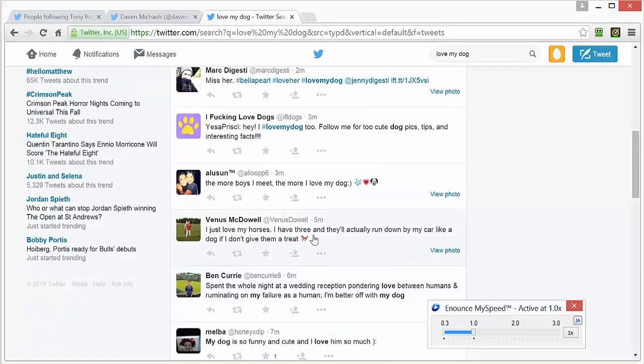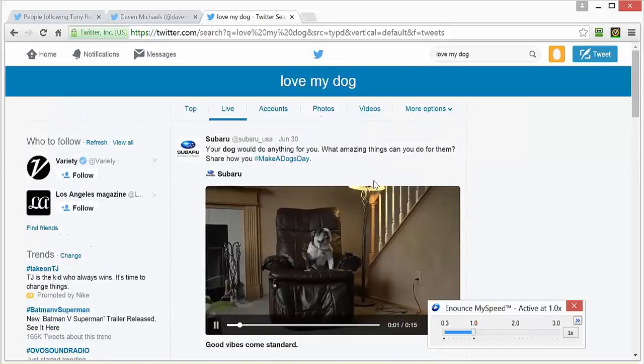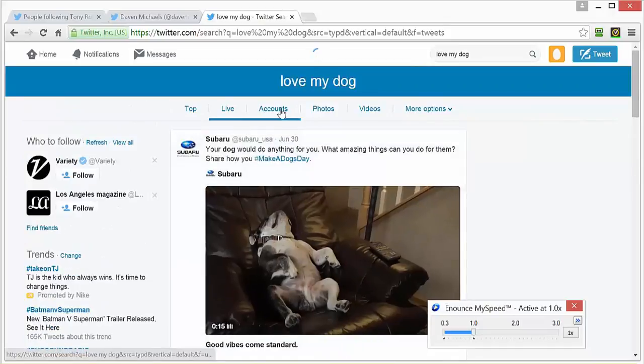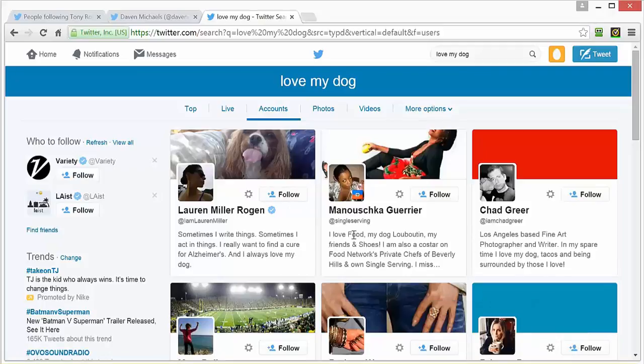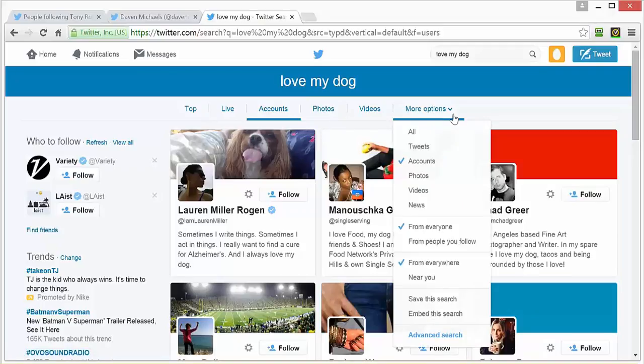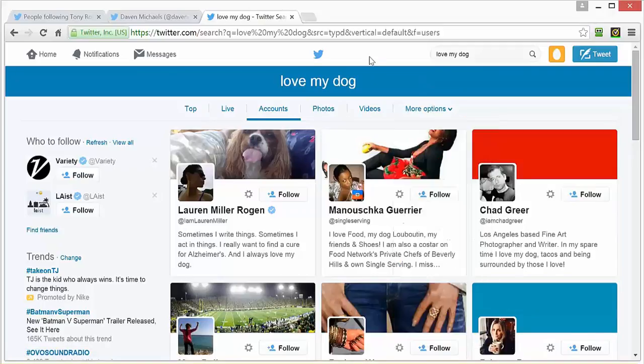So you can have your VA look for these keywords and people that are using whatever the keyword is that would indicate that they're interested in what your niche is. You can also look for accounts that would have, I guess they're looking in the description here, "love my dog" here. So you can also look through these different things. Live, accounts, photos, videos, more options. So you basically look for that keyword, and this would be another way to find people that are interested in your niche, by keyword.